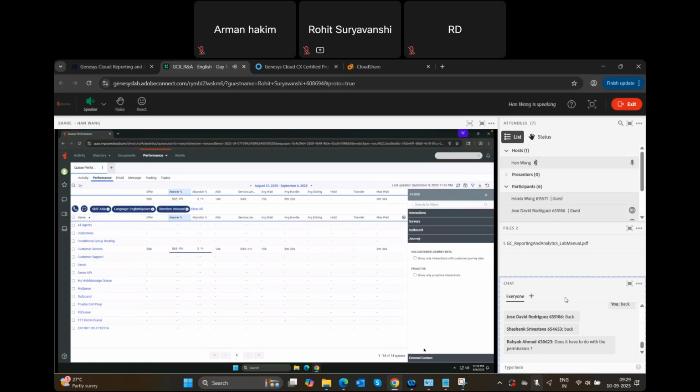Moving on to the next, which is called journey. Okay, journey. You can see here, usually we need to tell you whether it has customer journey data. That is a Boolean value. You can check or uncheck. If I check that, you can see here, show only interactions with customer journey data. Okay, I'm not sure if any of you already use this feature we offer on the platform. That is called customer journey.